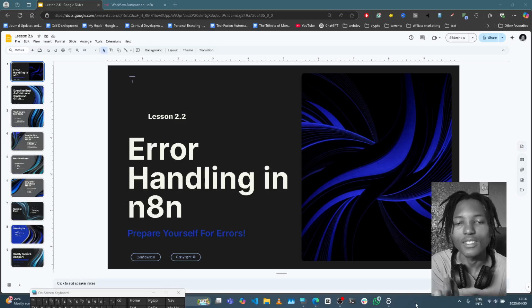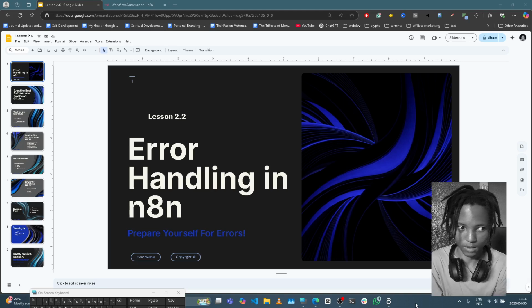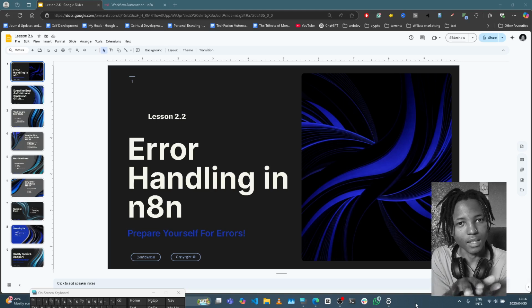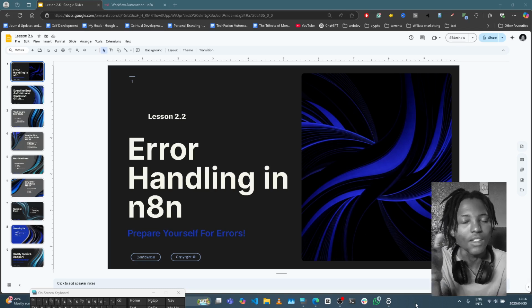This is actually lesson 2.6, but it doesn't really matter. Today we're going to be talking about error handling in n8n, right? How to handle errors, because you're going to get a lot of errors, a ton of errors. Most people will see those errors and they'll be like, oh my god, I don't know what to do. But if you plan out your workflows so that you build with errors in mind, then you'll win. You might not understand what that means right now, but I'm going to explain it to you. Let's just dive in.